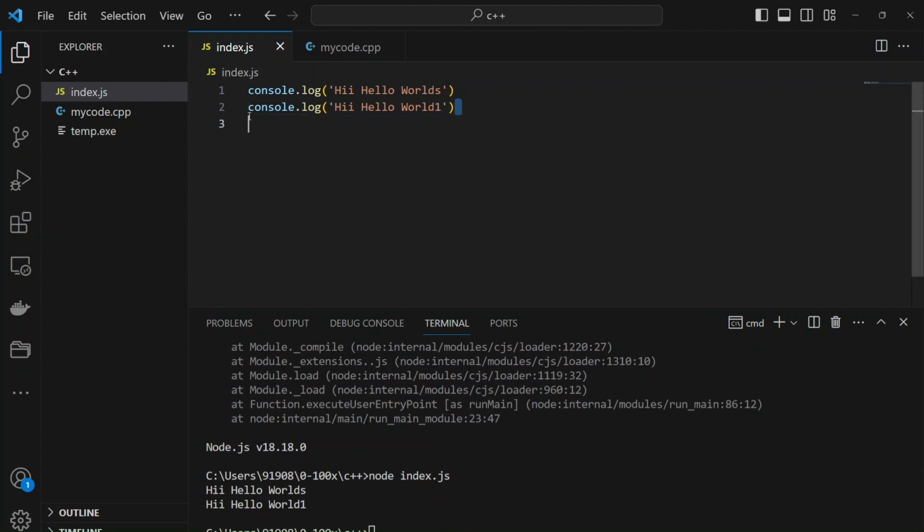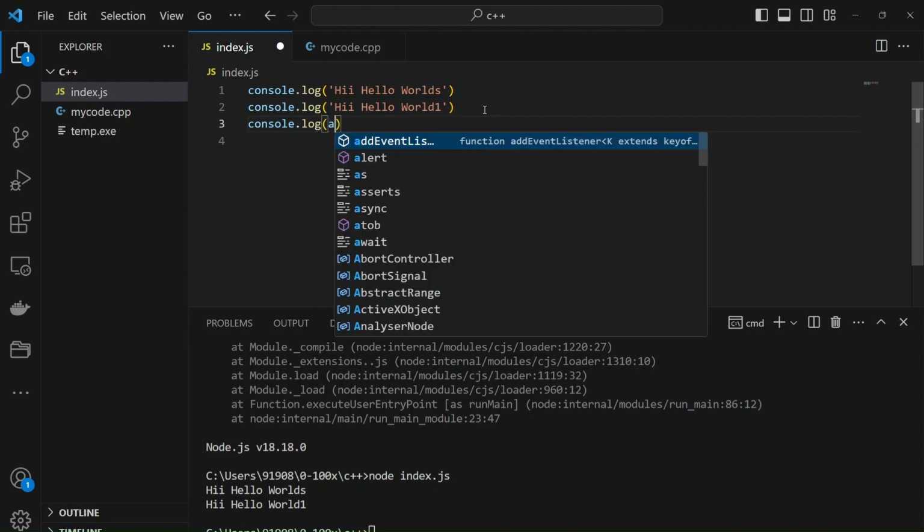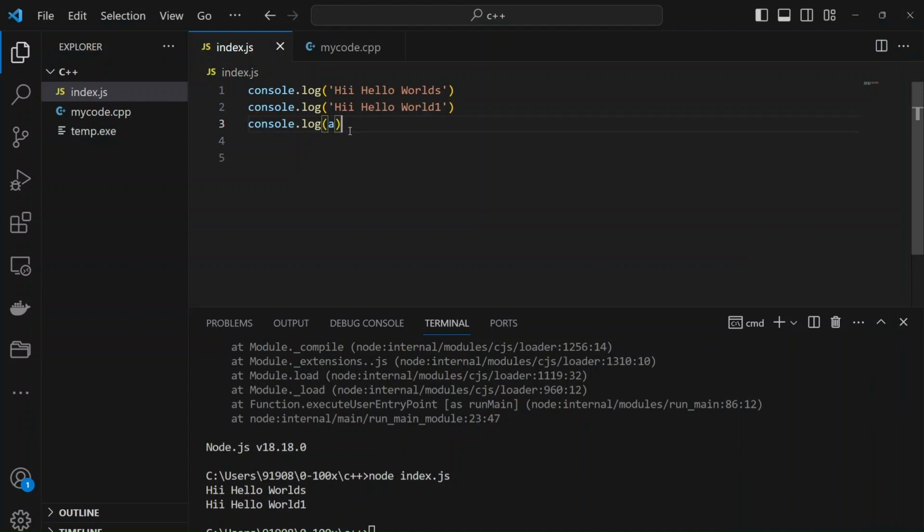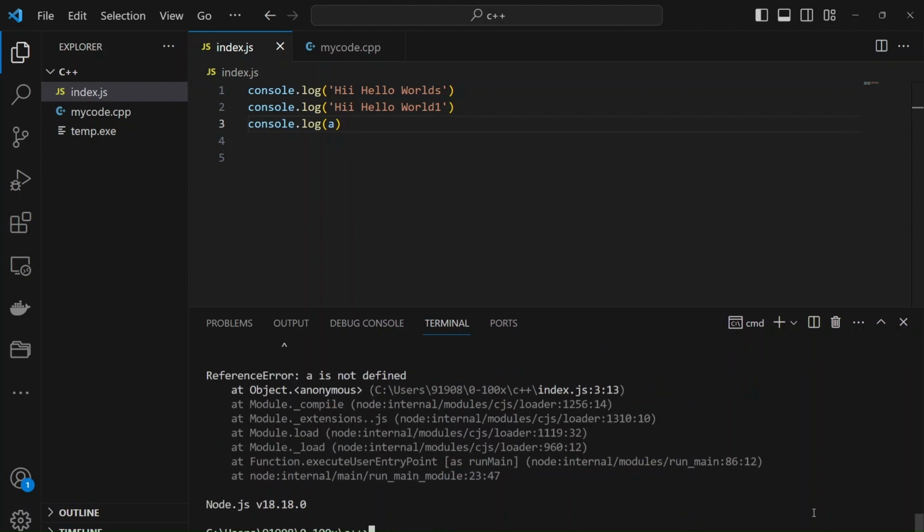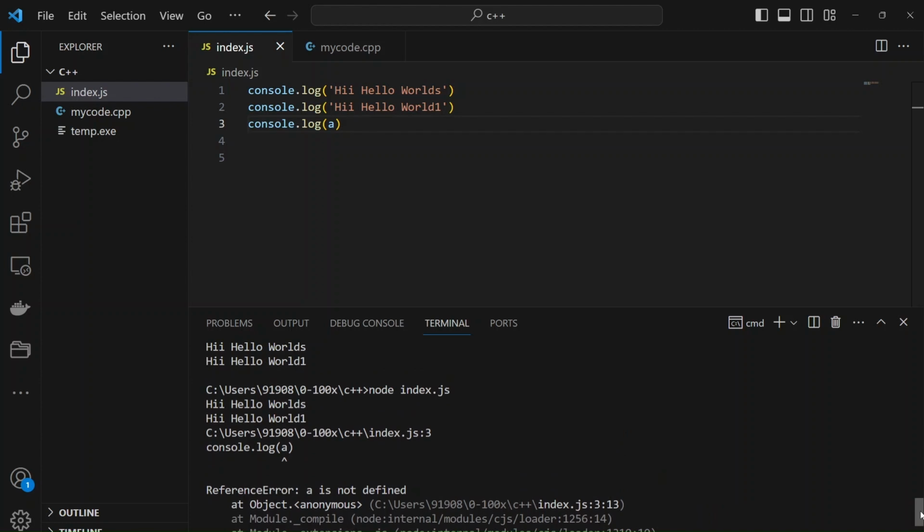But suppose we try to achieve an error over here. So now let's try to rerun this program. This time we are trying to achieve an error over here. So I will simply rerun it. As you can see, we have got an error. But you can also observe over here that hi hello world and hi hello world 1 got printed. And on the third line, we got an error that the console.log and A is not referenced properly.